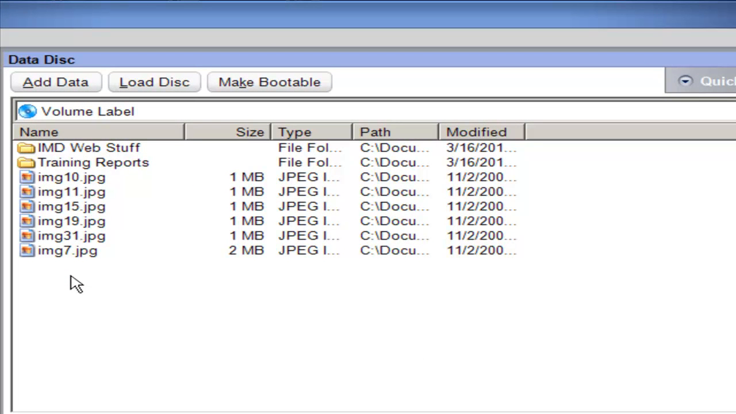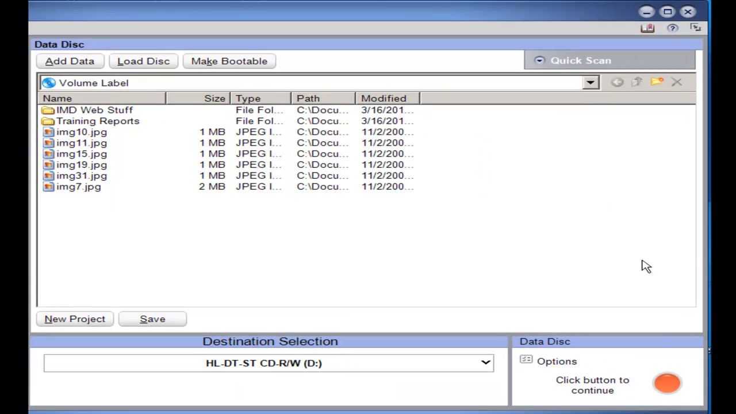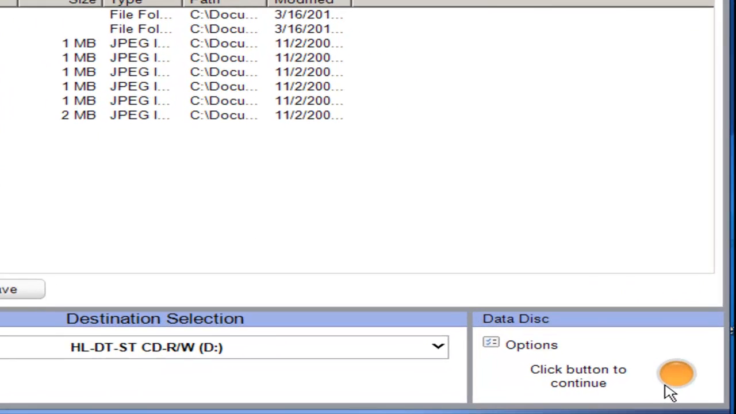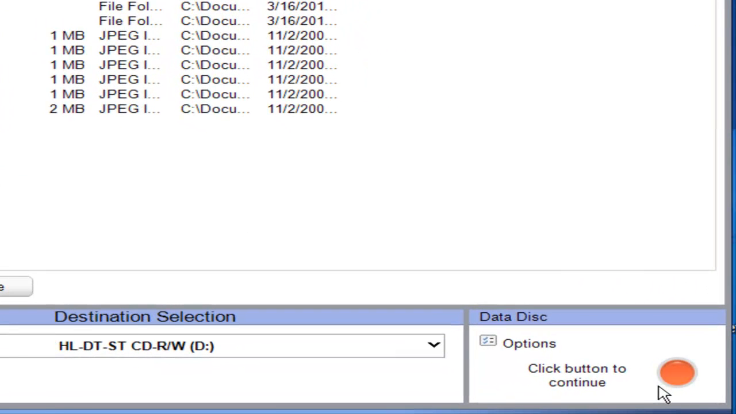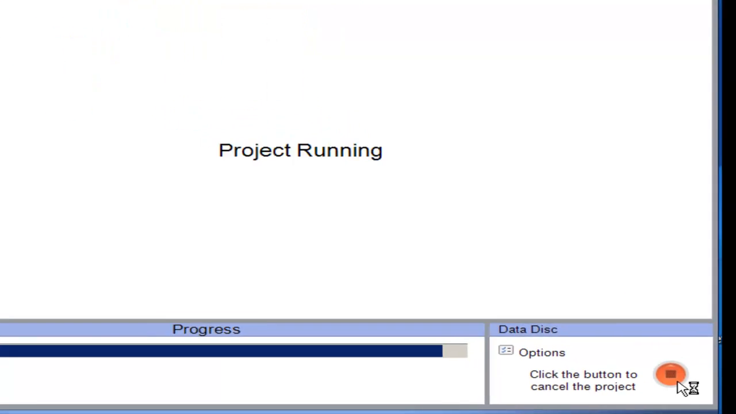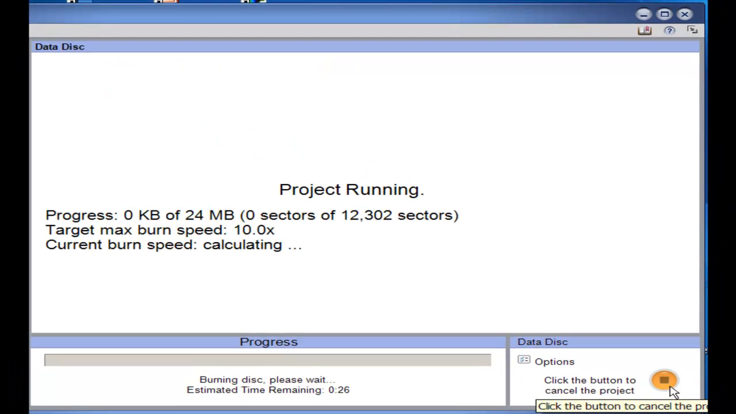Once I have collected all the files and folders that I want to burn to the disk and put them in this data area, it's now time to burn the CD. And to do that, I come down to the lower right-hand side of the screen, and you'll see a red button. When you click that button, the program will start writing the files to the disk.